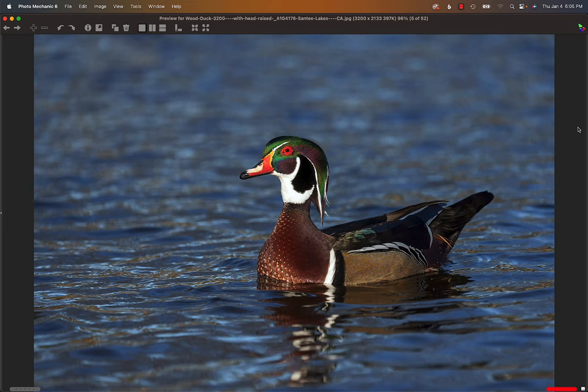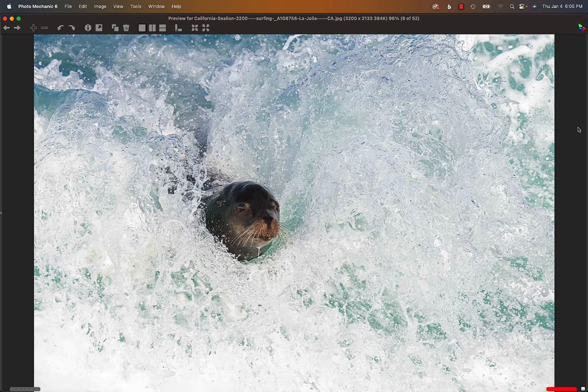Wood ducks in San Diego on sunny afternoons. I'll grab the 200 to 600 and leave the big glass at home. A California sea lion in breaking surf.